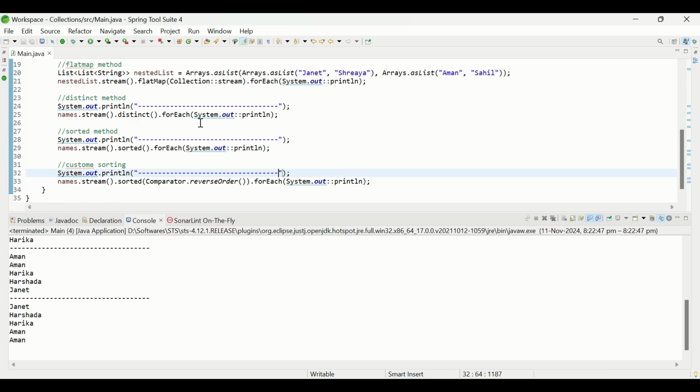Now let's talk about the peek method. This method is mainly used for debugging purposes. It allows us to look at each element in the stream as it flows through the pipeline without modifying it. This will be very helpful when we debug complex pipelines. Let me show you.